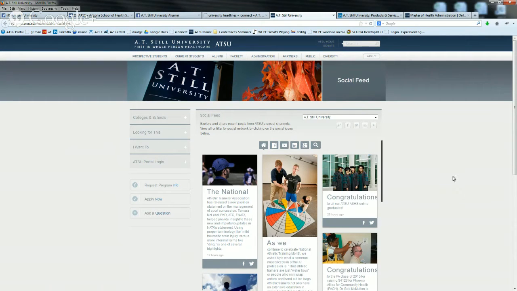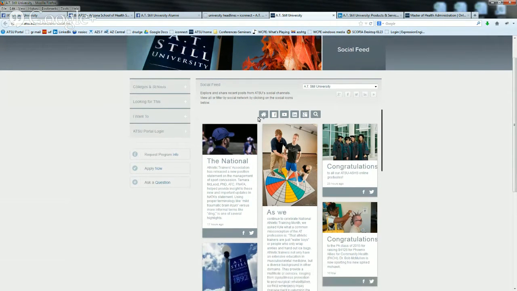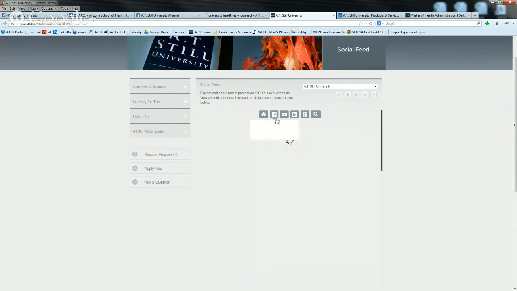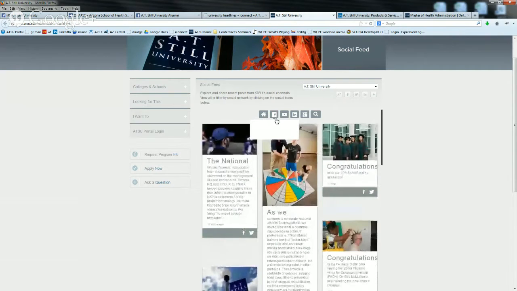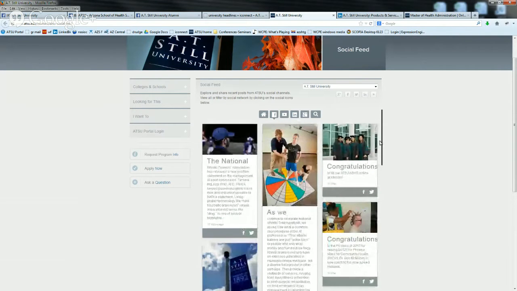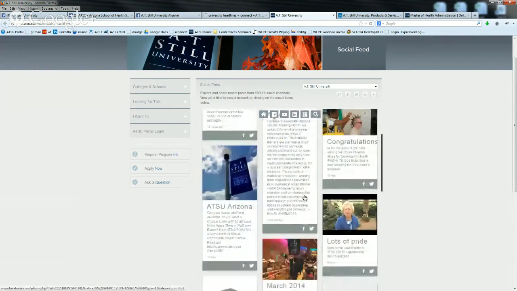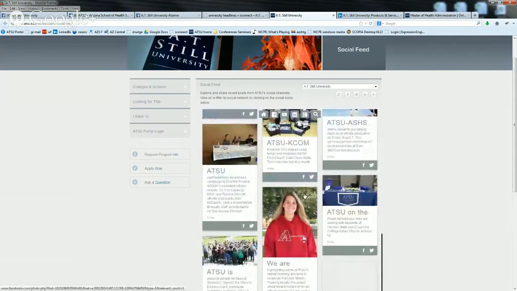What this page does is it aggregates all of our social media content from across all of our channels. So when I say a channel, I mean Facebook or YouTube or LinkedIn. And there are icons here. So there's Facebook, YouTube, LinkedIn, Google+. And you can filter this page to show just the content from a particular channel. So if I click on that Facebook icon, all the content here is what we published, and it's a continually scrolling page. It never reaches the bottom.